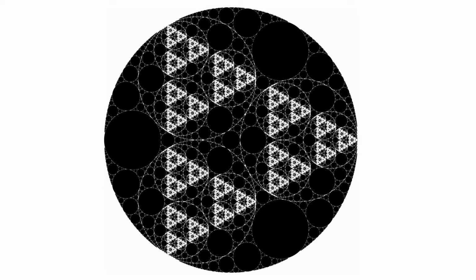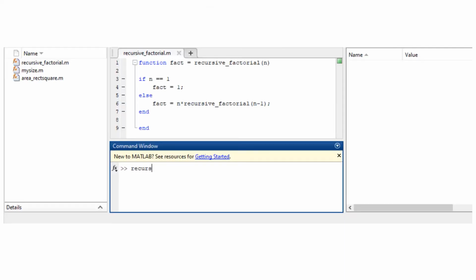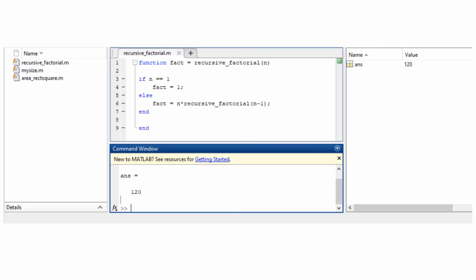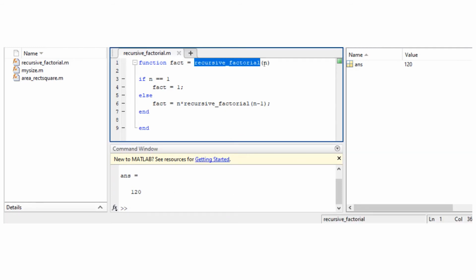Now let's look at this concept unfold in this MATLAB function called recursive factorial. I'm trying to evaluate the factorial of the value 5. So let's see what's going to happen when I input the argument n equals to 5. Because n is not equal to 1, the else condition is going to be executed. So I'm going to have 5 multiplied by recursive factorial of 4.